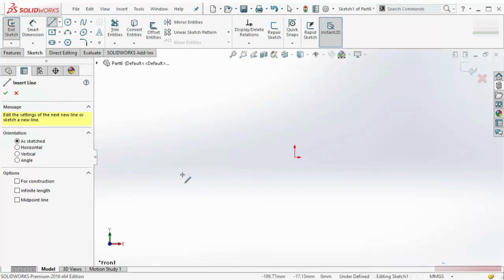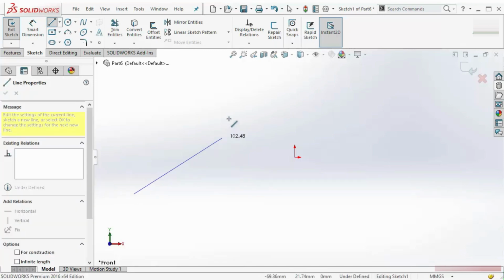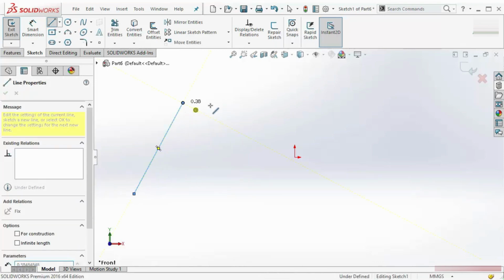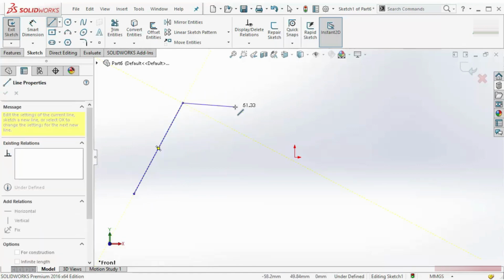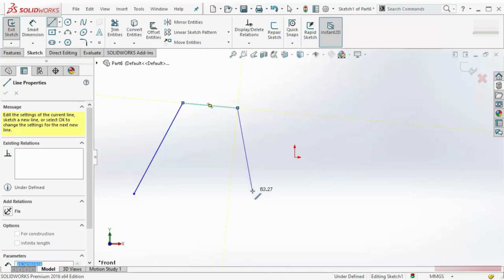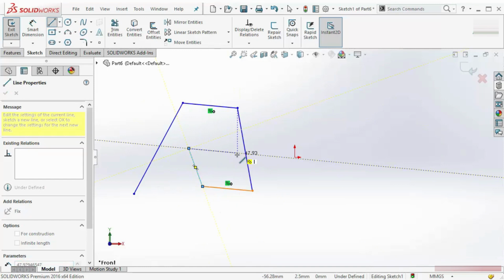Now I can make any line here. To create the line, you just have to pick 2 points. I will pick the first point, and then as soon as I pick my second point, this is my line. After creating this line, if I want, I can create a few other lines. So if I take a few other points, I can create multiple lines at the same time.